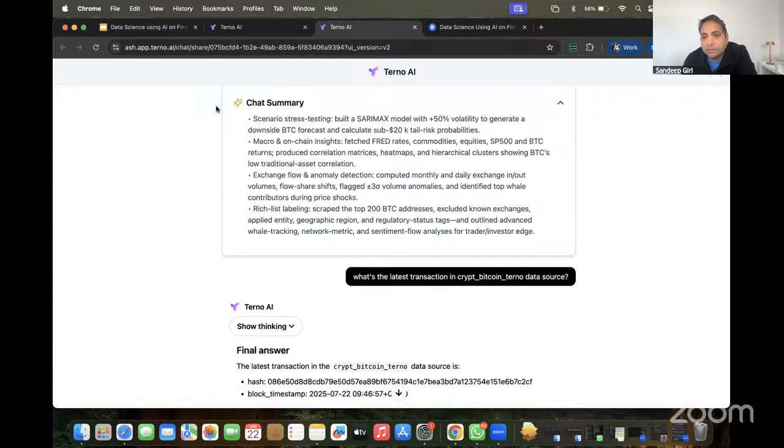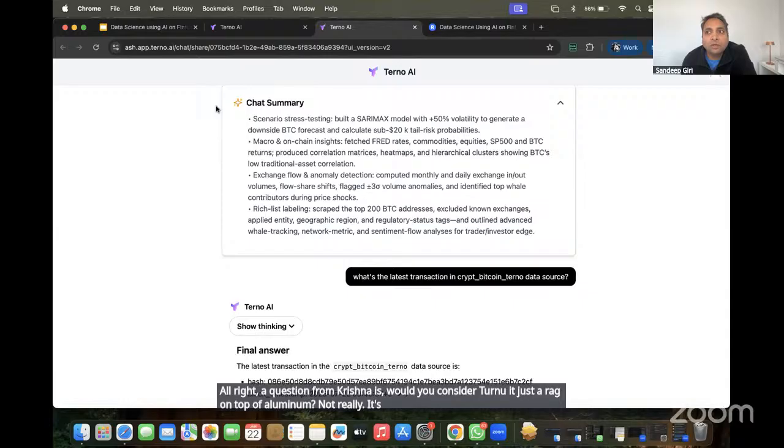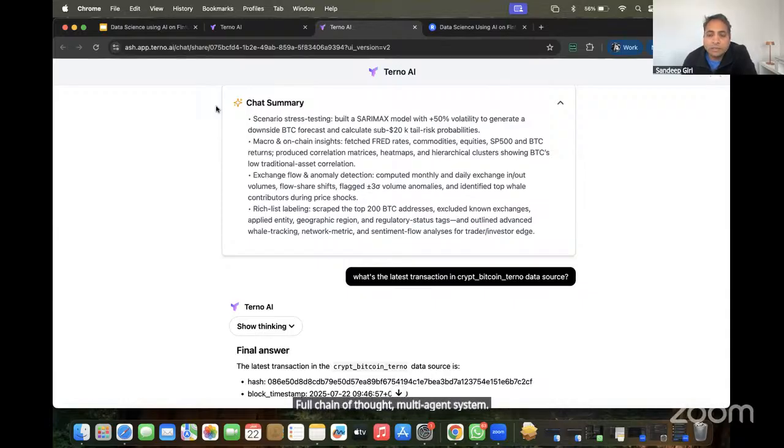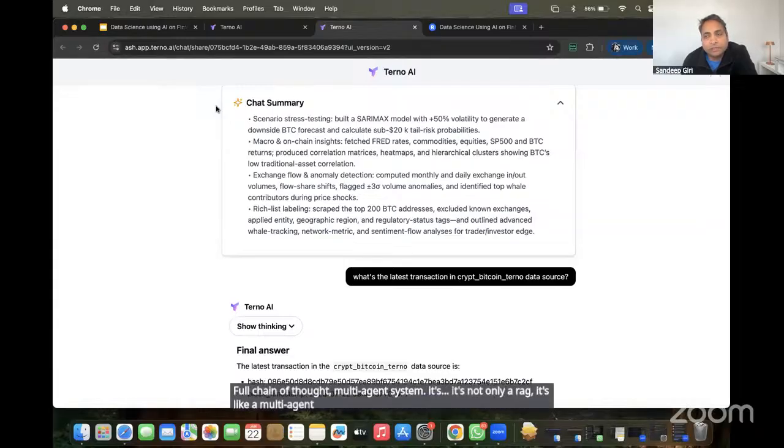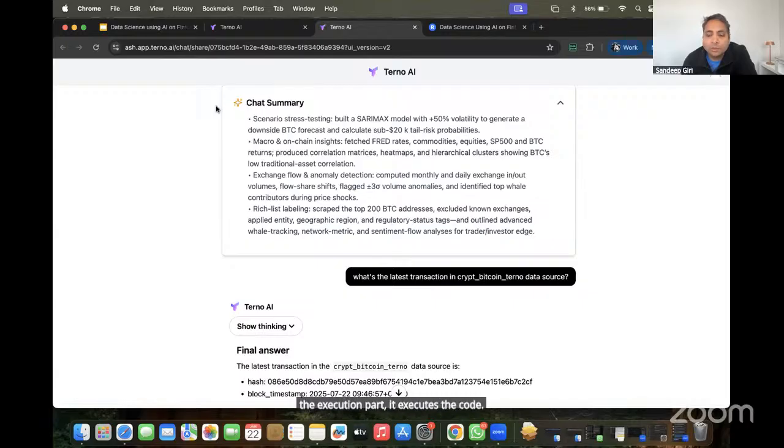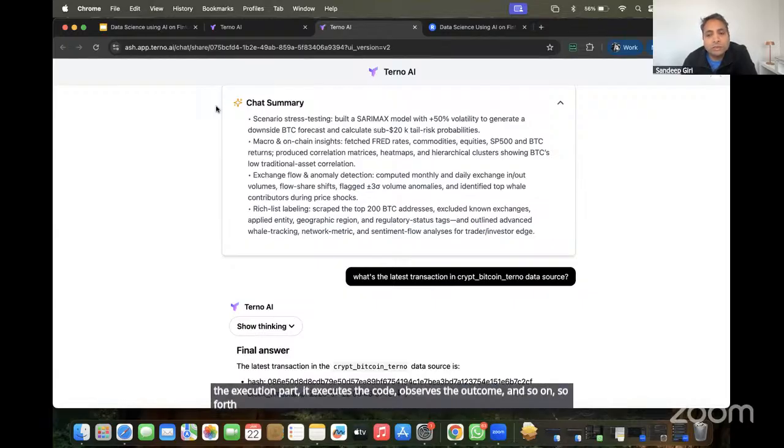A question from Krishna is, would you consider Turno is just a RAG on top of LLM? Not really. It's a full chain of thought, multi-agent system. It's not only a RAG. It's a multi-agent system which is utilizing LLM, utilizing a RAG, utilizing the execution path. It executes the code, observes the outcome, and so on and so forth. It's not plain RAG. There are a lot of things going on underneath.